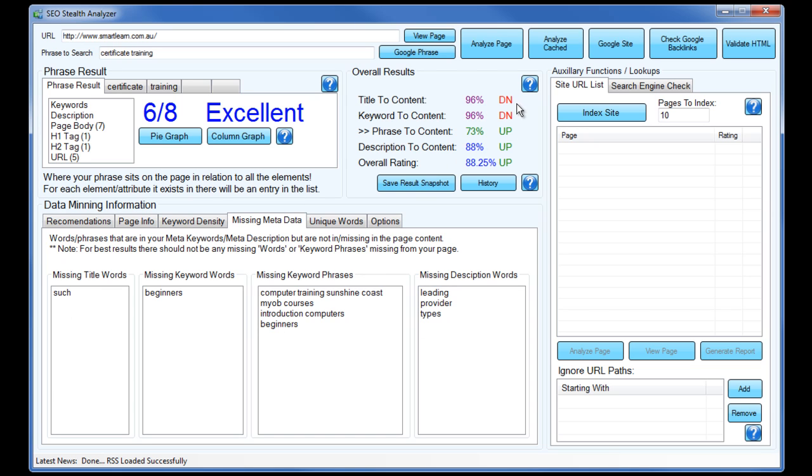And if we look up here now, because I did a save result snapshot earlier, now it's telling me when I've adjusted these, the title to content is 96%, so it's down. Keyword to content is 96%. Phrase to content 73%, so I'm up from the previous value. Description to content 88%, so I'm up from the previous. And 88.25 is the overall rating, which is up.